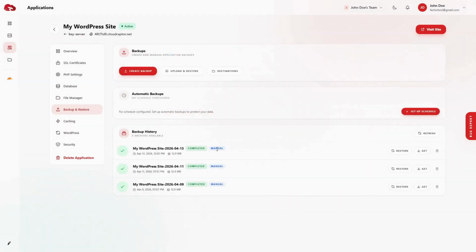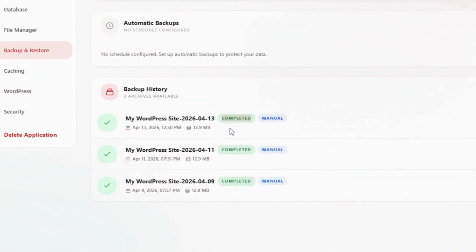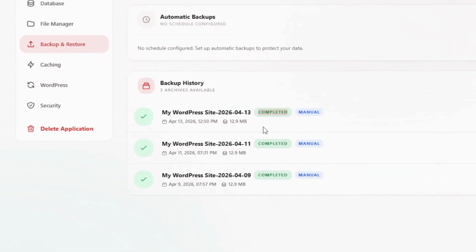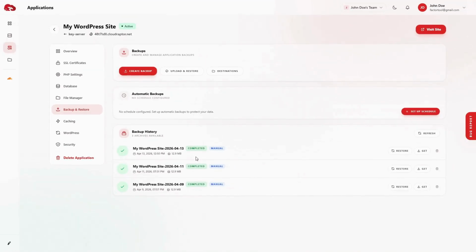When it's done, your backup will appear in the Backup History section. It will include everything you selected and be safely stored in your chosen location. Creating regular backups is one of the smartest ways to protect your website. If you ever get stuck, you can always contact CloudRaptor support for help.